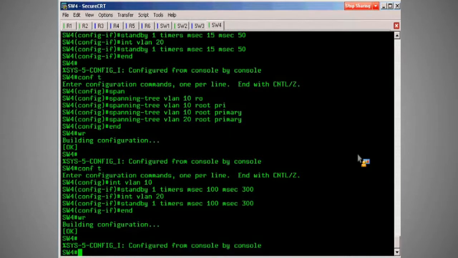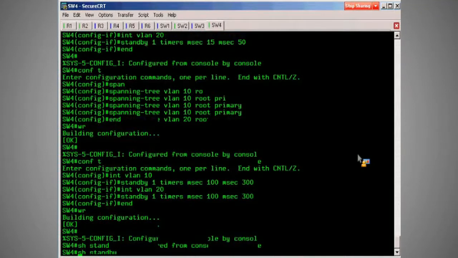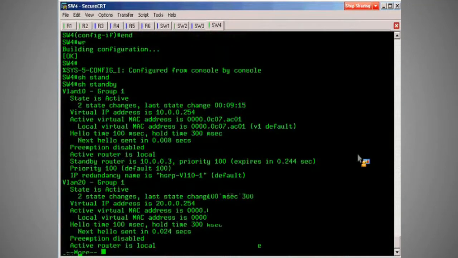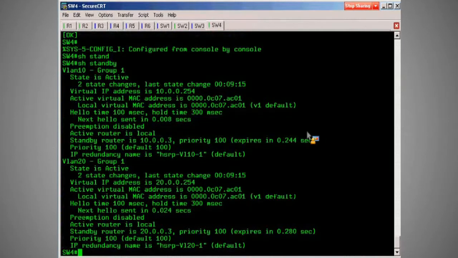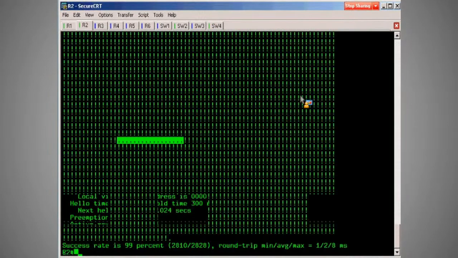So let's check now. If we show standby on switch 4, it says active router is local, standby router is router 3. So probably with these platforms, this is going to be pretty close to the maximum, or to the minimum convergence, I should say, between the two.